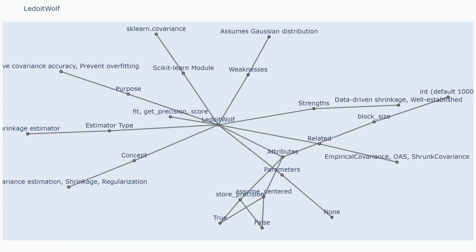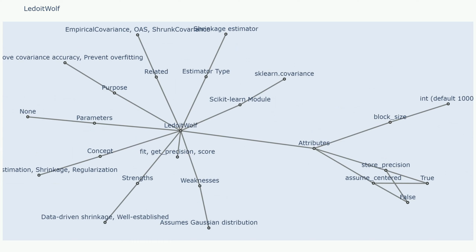Description, the LedoitWolf estimator can be sensitive to outliers in the data. Fixes. Use a robust covariance estimator, such as the minimum covariance determinant (MCD) estimator, if the data is likely to contain outliers. Pre-process the data to remove outliers before using the LedoitWolf estimator.